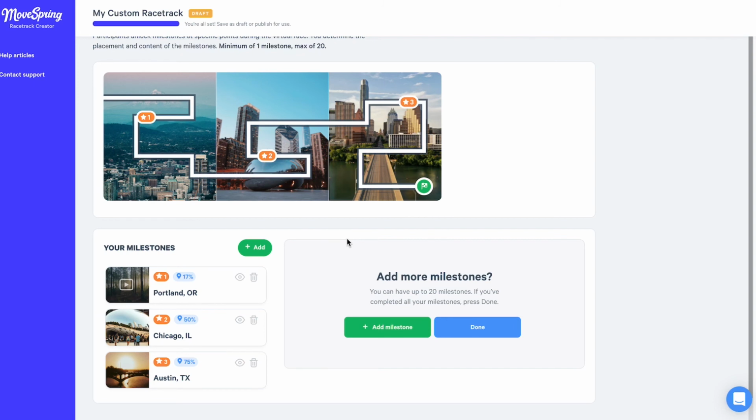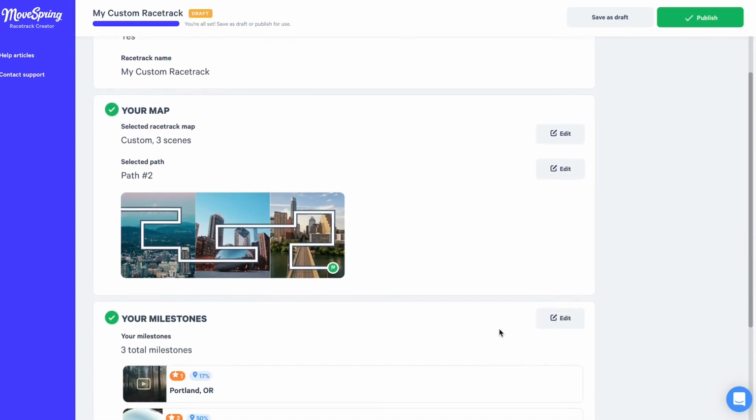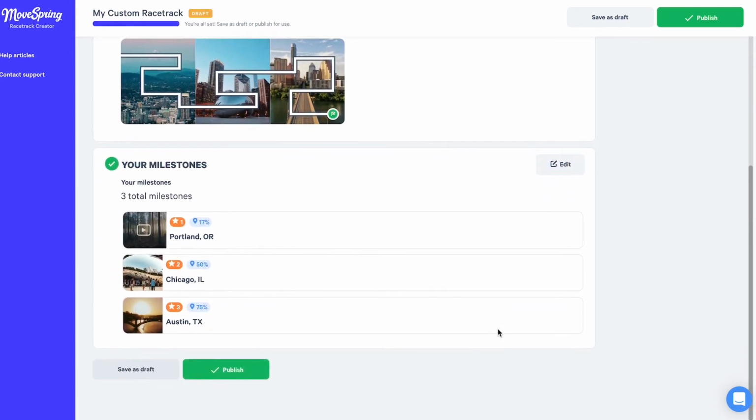Once you've completed all of your milestones, select the blue Done button. If you're happy with your racetrack and you're ready to use it in a challenge, you can select the green Publish button to set your racetrack live. Otherwise, you can always save and come back at a later time by clicking the Save as Draft button. For this racetrack, I'm ready to use it in a challenge, so I'll select the green Publish button to set my racetrack live.